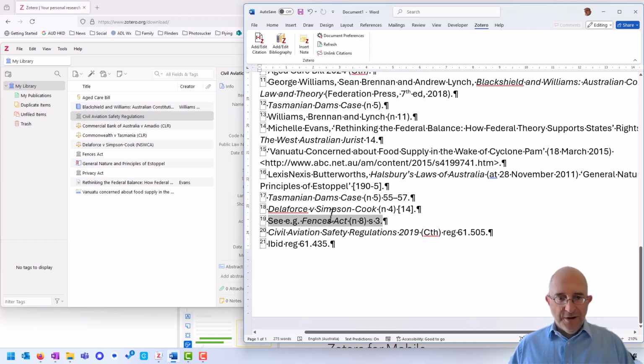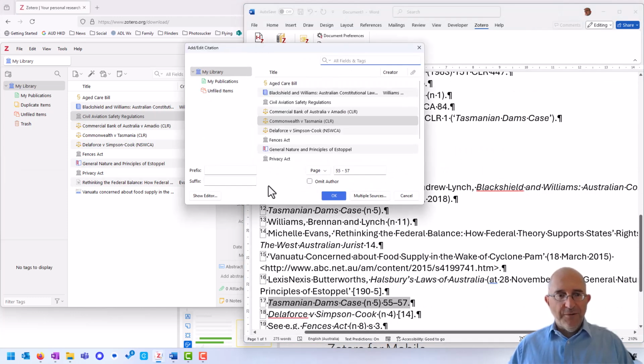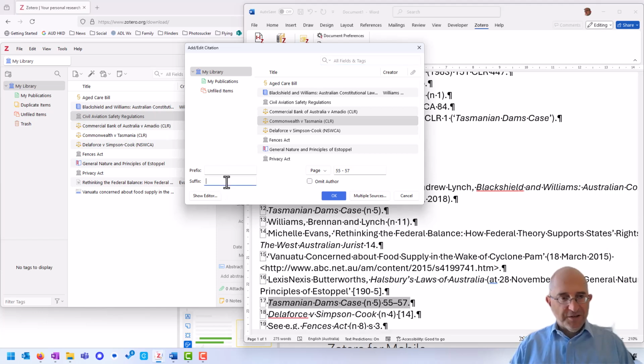Similarly, if we go and find the Tasmanian Dams case, for example, and let's edit that, we might want to put here per a particular judge. I'm not sure which judge it is, but let's say it was Justice Brennan, say.